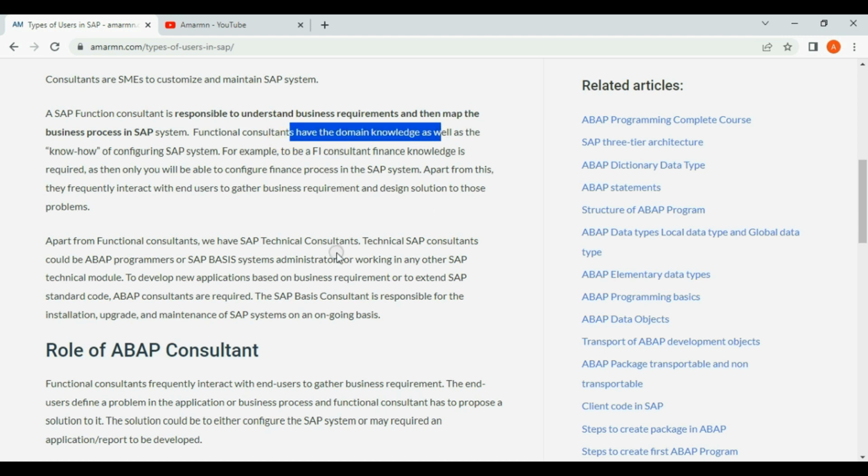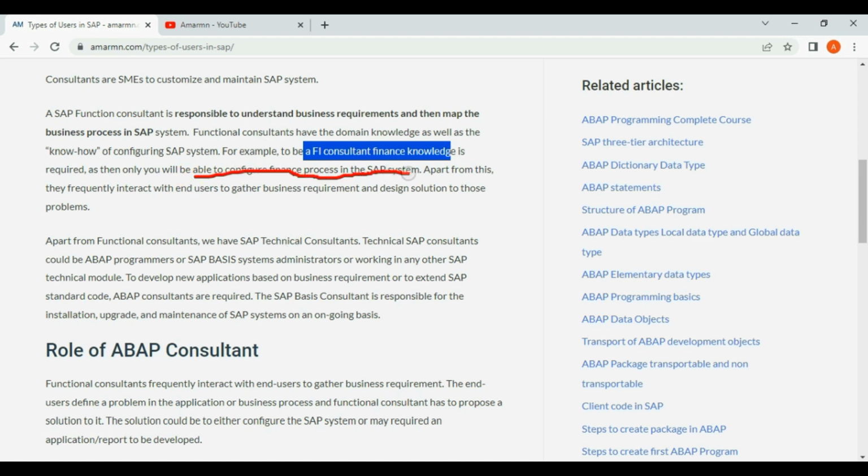So, what is domain knowledge? If you are a finance consultant, then you should definitely have in and out knowledge of finance, and only then will you be able to configure the SAP system for the finance process. So in order to be a functional consultant, one important aspect is that you should have the domain knowledge. You can learn it, or you may have got the domain knowledge from your graduation. Whatever may be the scenario.